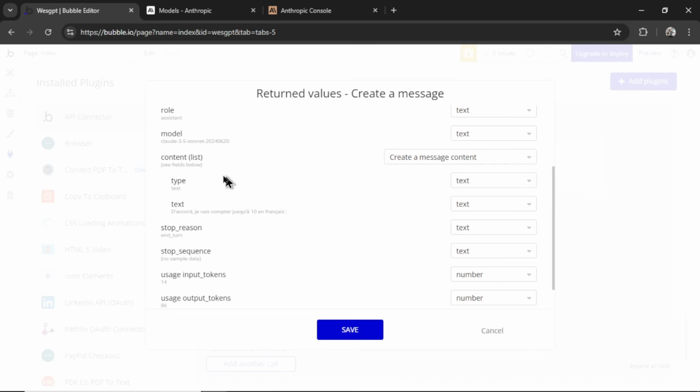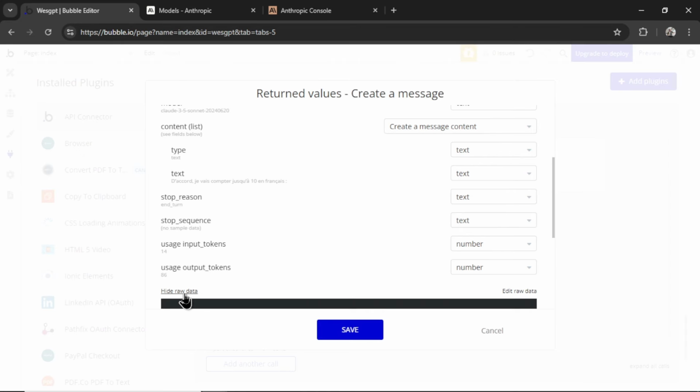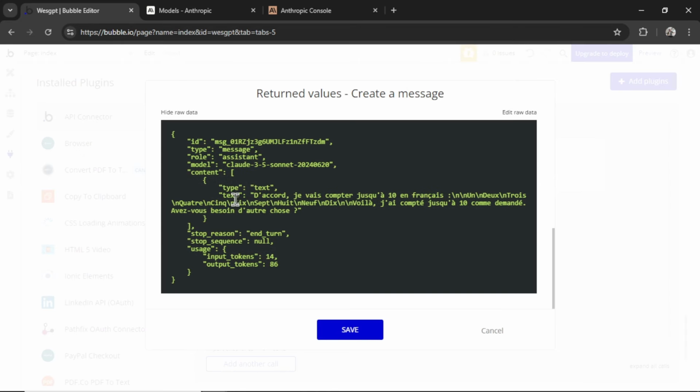Your answer is listed under the content list, and it's here under text. I can go to the bottom, click show raw data, and then we see text here. I'm not even going to try to speak French, but I can see 1, 2, 3, 4, so it's counting to 10. Let's click save.